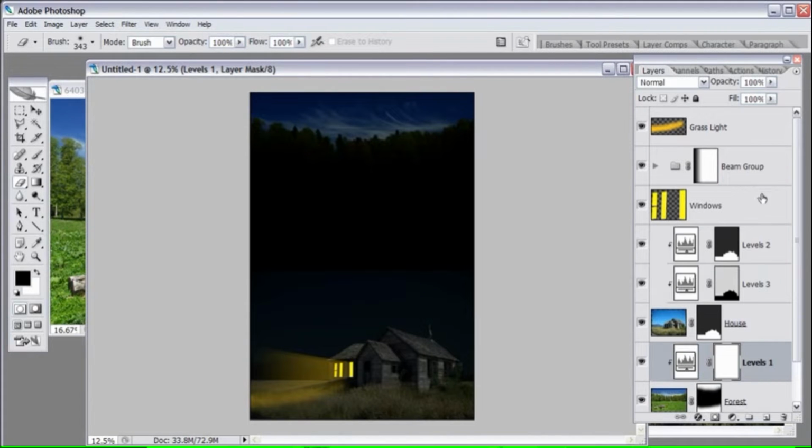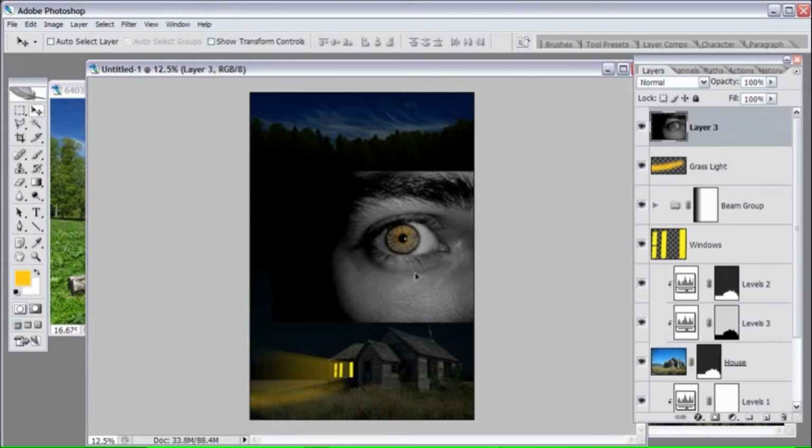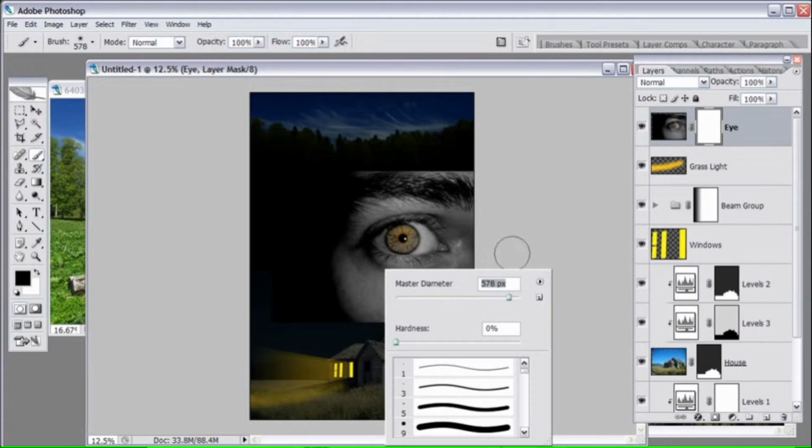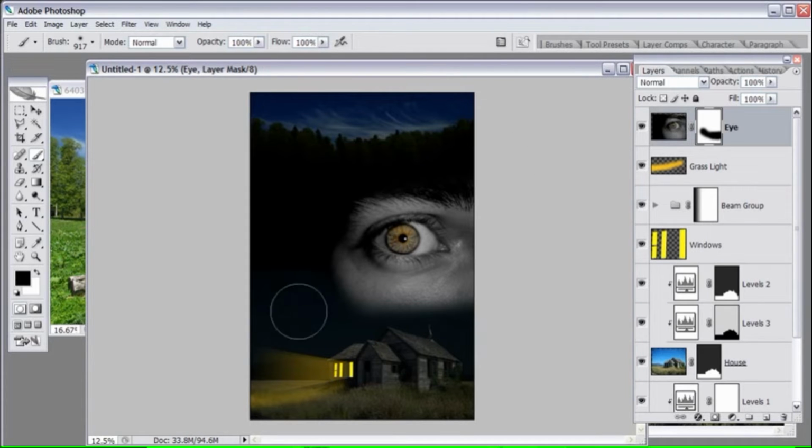And next what I'll do is click on the topmost layer, and then I'll come over here to Edit and Paste, and I'll position that where I think I like it. All I have to do is create a layer mask on that layer, and I'll name that, for right now, eye. Then I'll click on that layer mask, select the brush tool, and make a good size brush here, about 800 pixels or so. And then I'll paint on that mask to make that eye look like it's just appearing in the middle of the night.